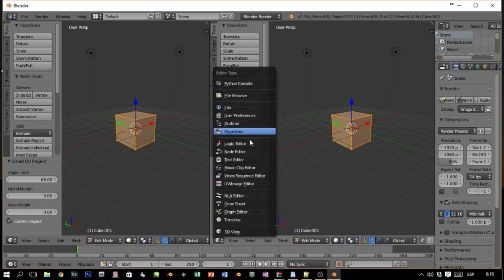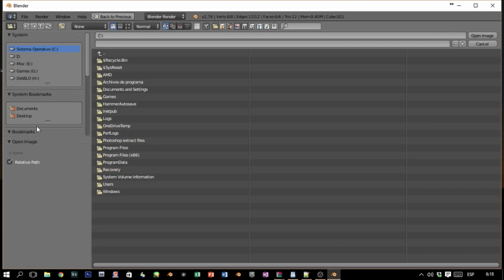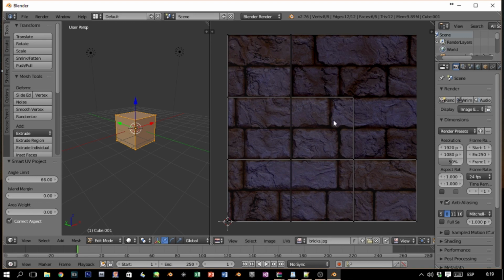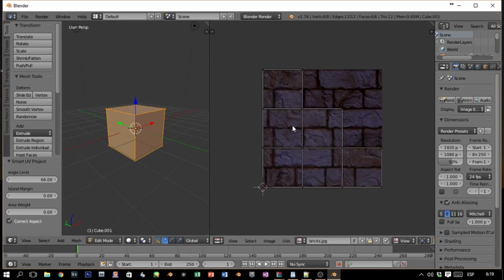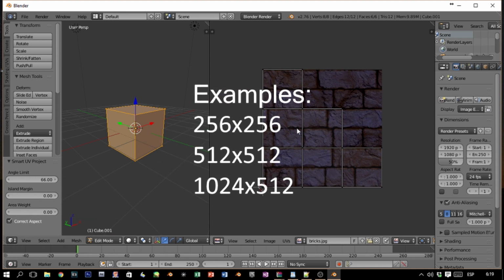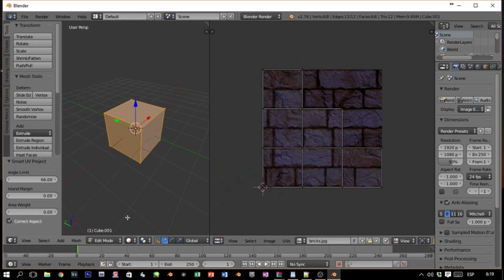We switch to the image editor, and let's open our texture for the model, which will be the next one we have here. It's called bricks. Now this is an important thing. You should know this by now, but the textures should be a power of 2. If not, they will not show. So here's our ugly box with a texture on it.